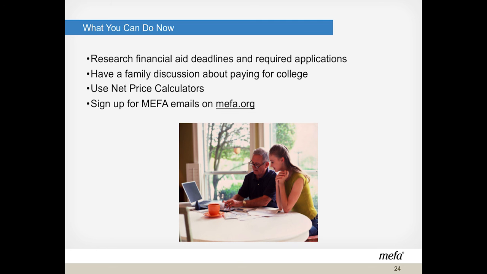Wanted to let you know what you can do now as you prepare and start the financial aid process. Best thing you can do immediately is to research financial aid deadlines. Go to the financial aid website of every college and university where the student is applying and write down those financial aid deadlines and the required applications. Do all the required applications by those financial aid deadlines. Deadlines are so important, so do make sure that you comply with all those deadlines.